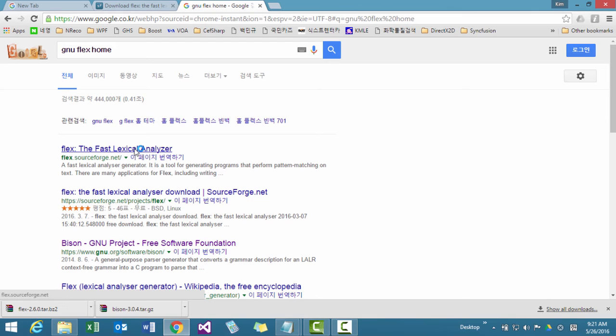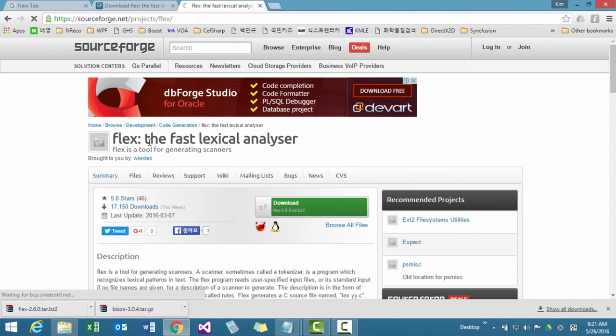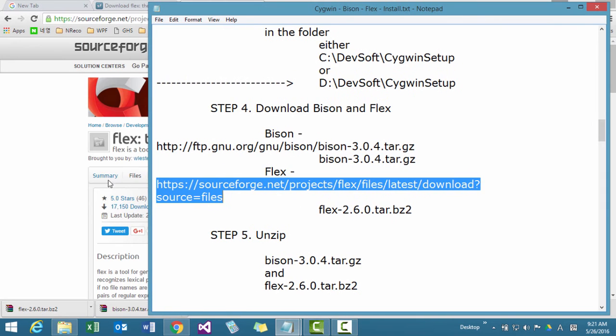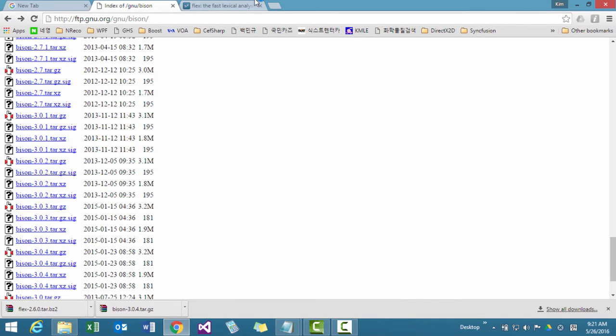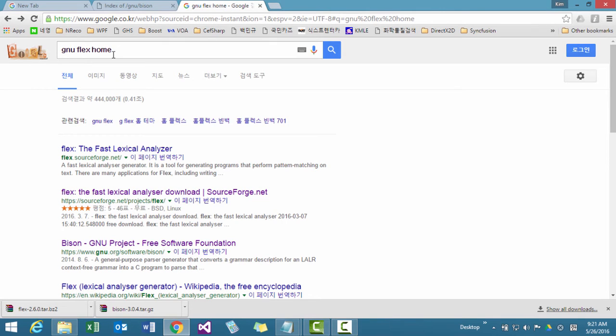This is the Flex SourceForge.net Flex Home. Or this one. You can always find the latest one like this. Okay. In the future, the link listed here might be changed, so you can always find the files by searching the internet, like searching for GNU Flex Home. Then you can download. Okay.